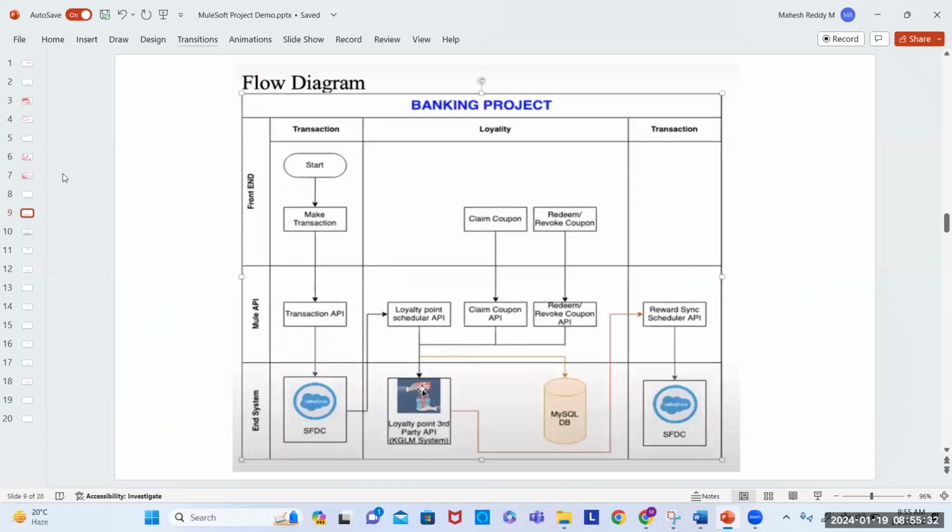Now, this is a flow diagram exactly. If you see, I just explained the journey. I'll once again take you through the journey. First of all, the user is here. He started using the credit card. Now he made a transaction. There is a transaction API. What happens?